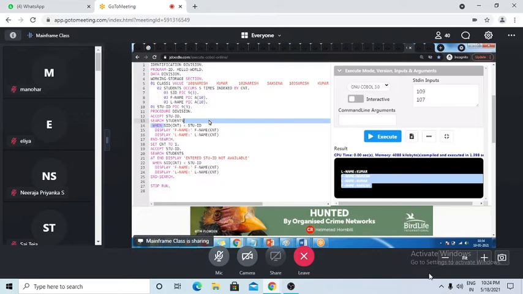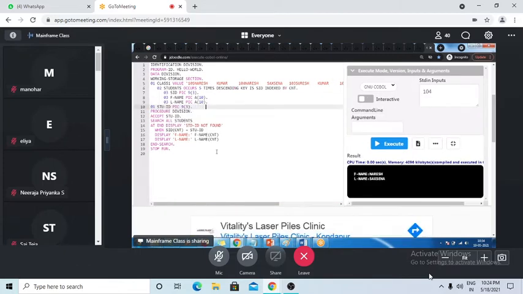Hope you are understanding. Equal, not equal, less than, greater than, all these things we can apply in search, whereas in search all, only the equal to condition is allowed, guys. Hope the concept is clear.